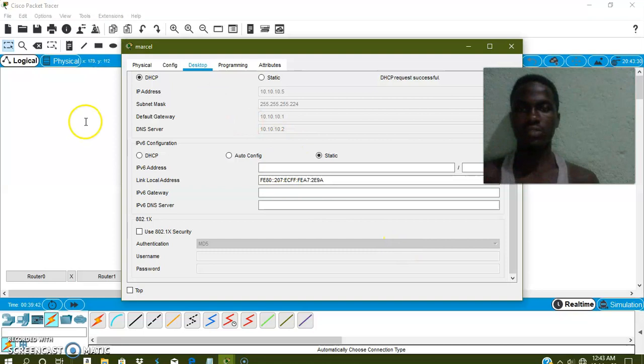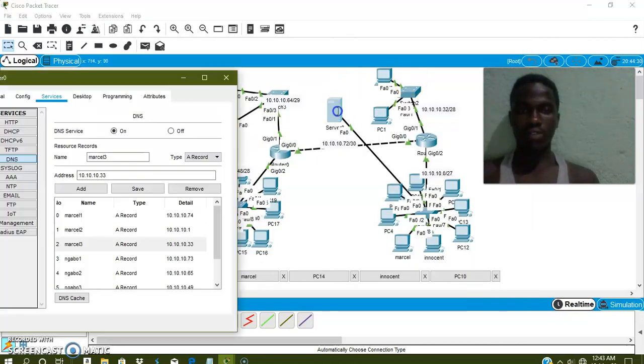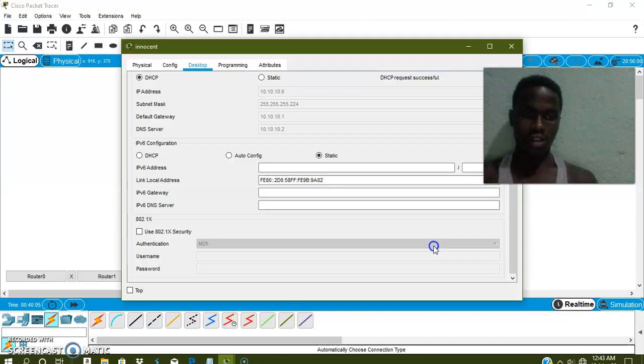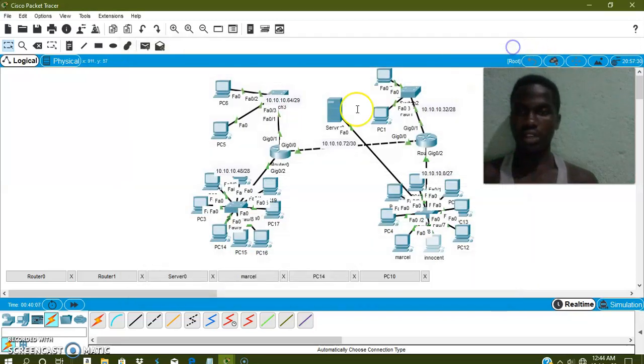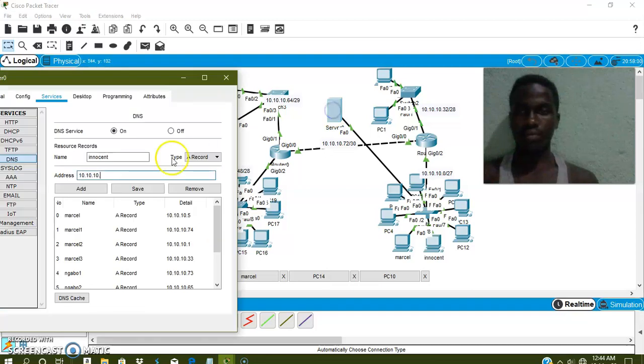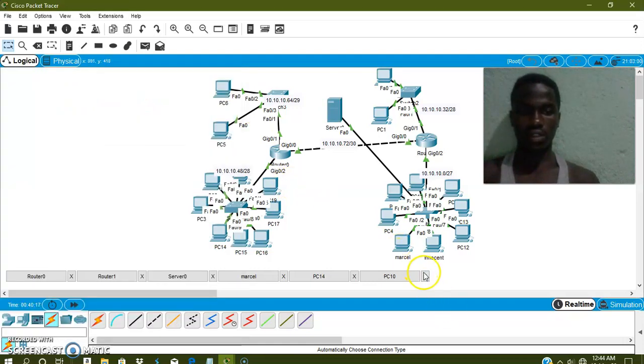Okay, now Marcel is 5. And I come and say the machine for Marcel is 5. I add, and again the machine for Innocent is 10. How much does Innocent have? You have an IP of 6. Okay, I come in 7, then I set 6 and I add. After adding them, now things are working.